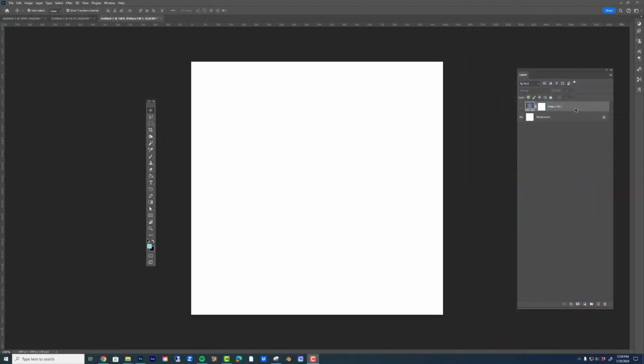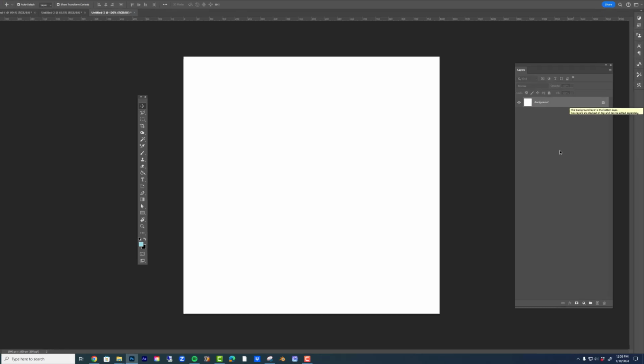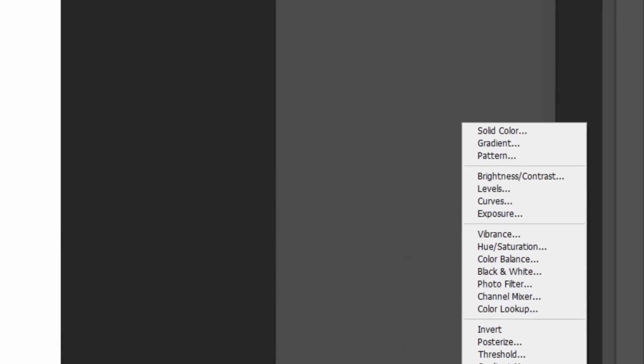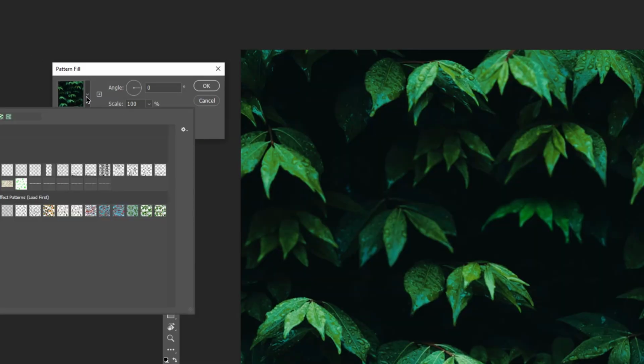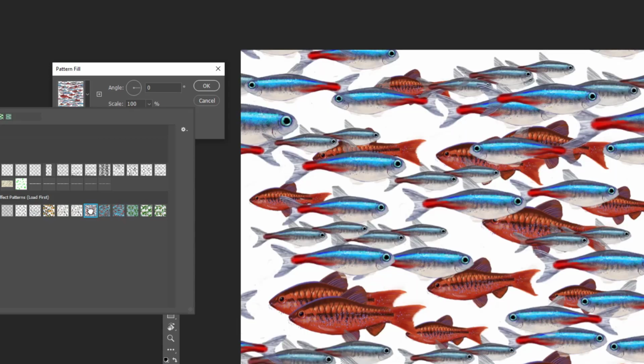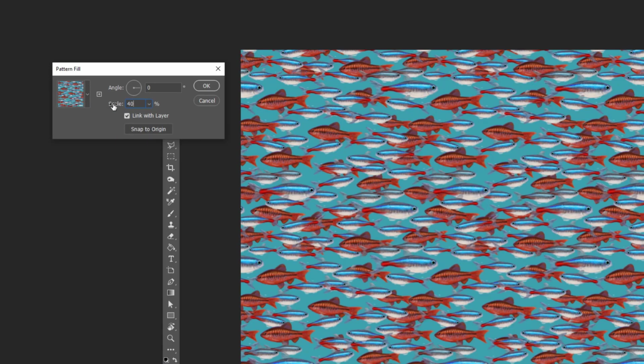Open a new 1000 by 1000 pixel Photoshop project and select the little half circle at the bottom of your Layers palette. Select Pattern and choose the pattern there. Now select the scale and make it smaller. You can also make angular adjustments.